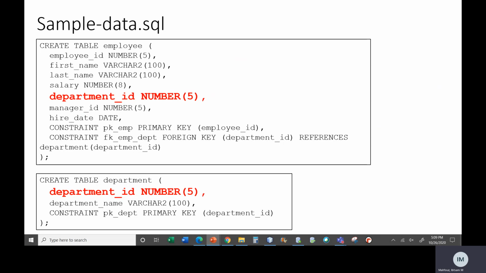Now what I want you to do is pause the video and try writing the query yourself. Whether you get it or you get stuck, then unpause the video and see if you got it right.